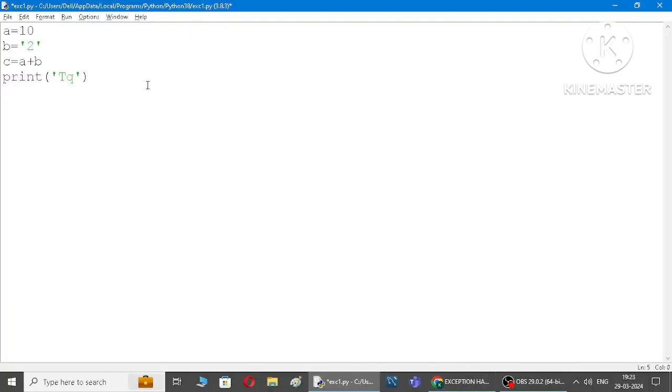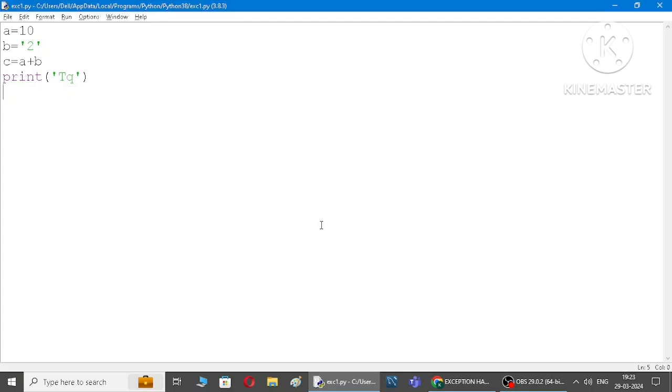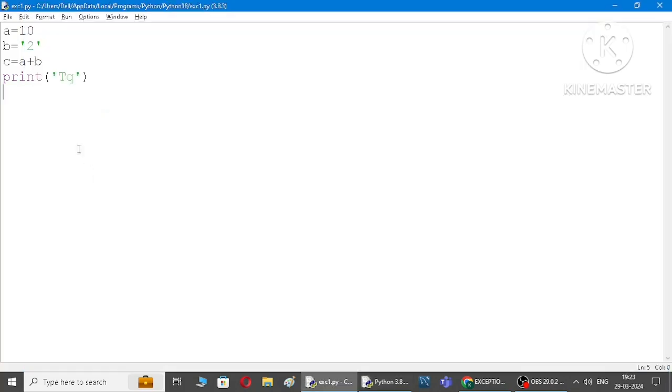Now look at this code. I've given an integer and a string and I'm trying to add these two. Let me run this program and show you what happens. It says TypeError. That is, you cannot use a plus operator for an int and a string. This is a type error. So let us see how to handle this.